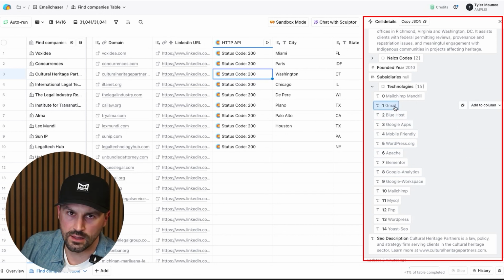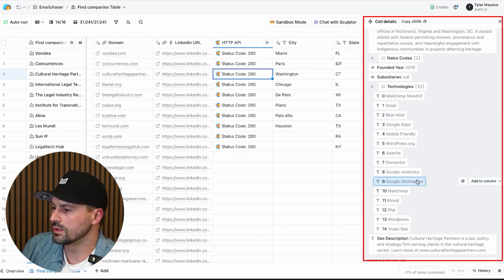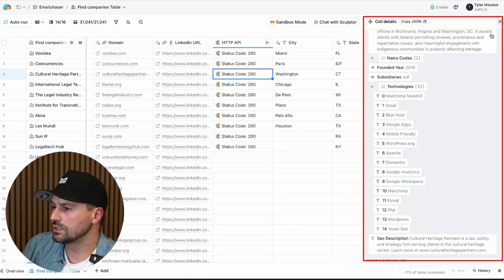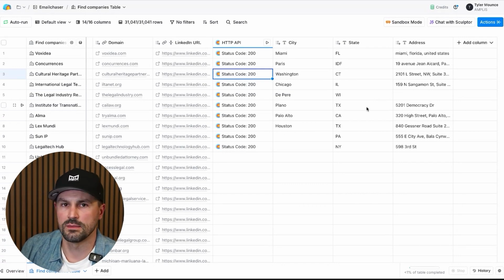They have Gmail embedded, so they're using G Suite and not Microsoft. So all these things can be really, really powerful when you start to think about how you reach out to people. So we're not going to do anything more specific. Like I said, our use case right now is we're going after finance people within these law firms.